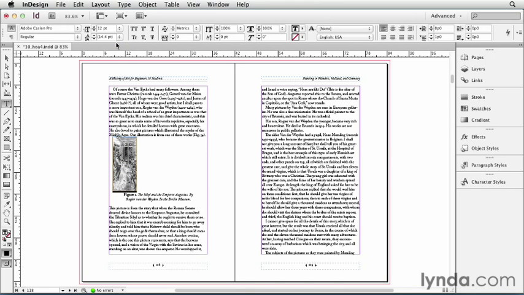Auto leading is great for inline objects because it says just take however much space you need. I'll move the text around to make it fit. Also, I'm going to make this paragraph centered by going to the right side of my control panel and clicking on the Center Alignment button.